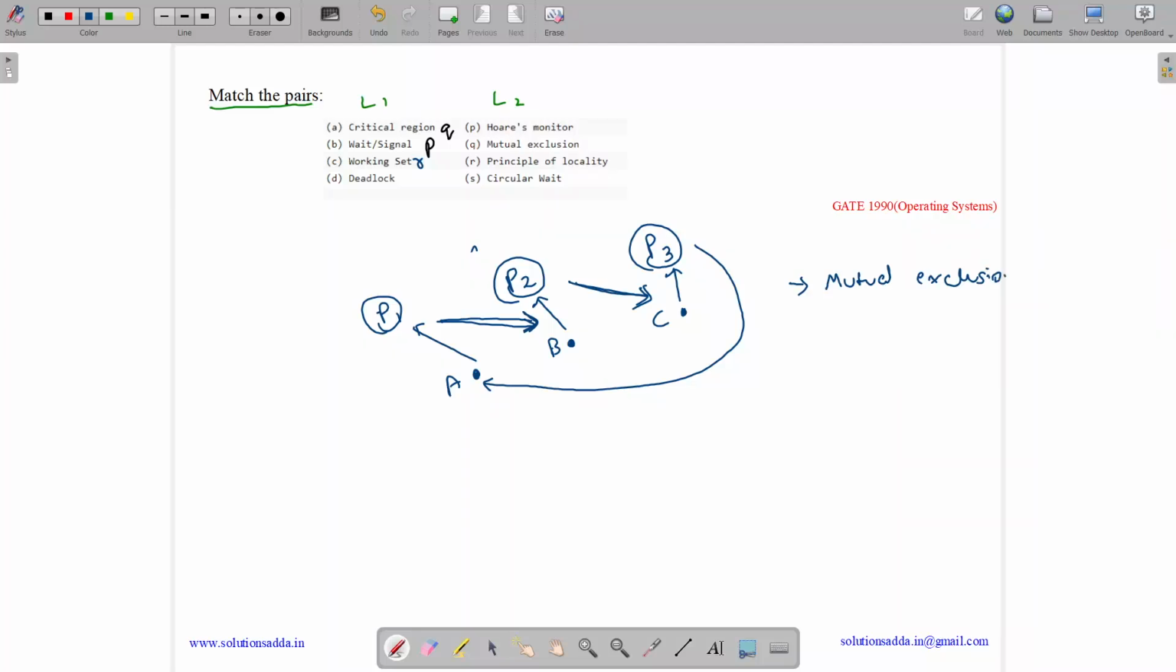Mutual exclusion means at a particular point of time, a resource should be held by only one process. Another one is hold and wait. Hold and wait means a process should hold the resource and should wait till it gets its required resources. Third one is circular wait. Circular wait means the processes should wait for the resources in a circular manner. As here P1 is dependent on P2, P2 is dependent on P3 and P3 is dependent on P1.